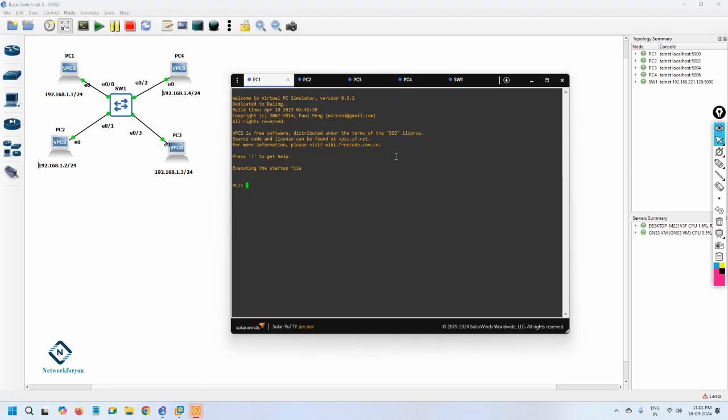So I will go here, I need to assign the IP. I will write here ip 192.168.1.1 /24, and I will save this one. I will write show ip to check that one. Now I will do the same thing on PC2. I will write show ip, and you can see I have no IP. I will write here 192.168.1.2 /24, and we can save this one.